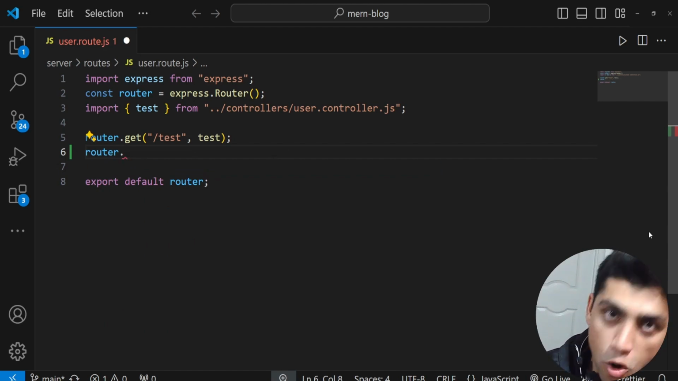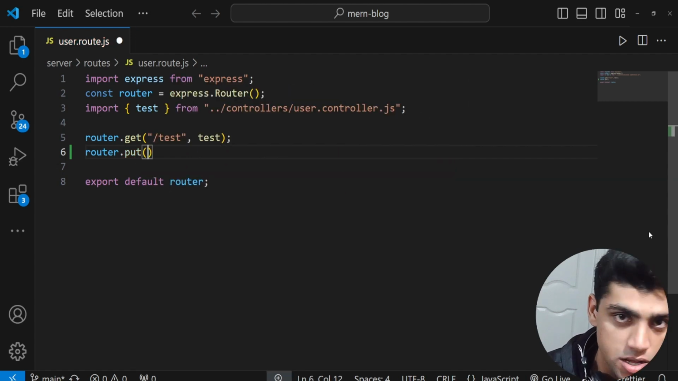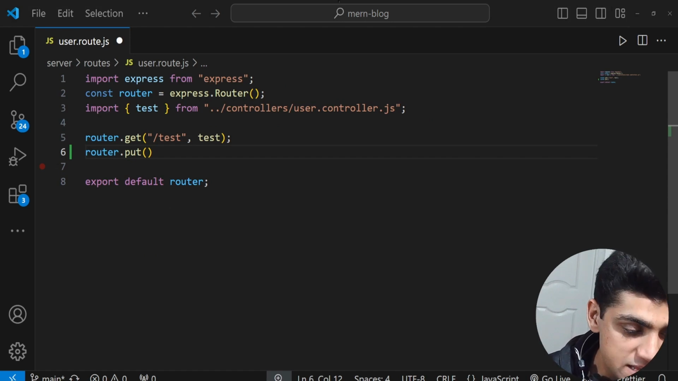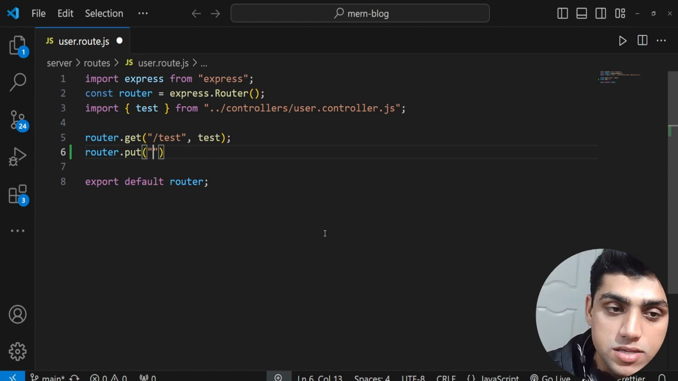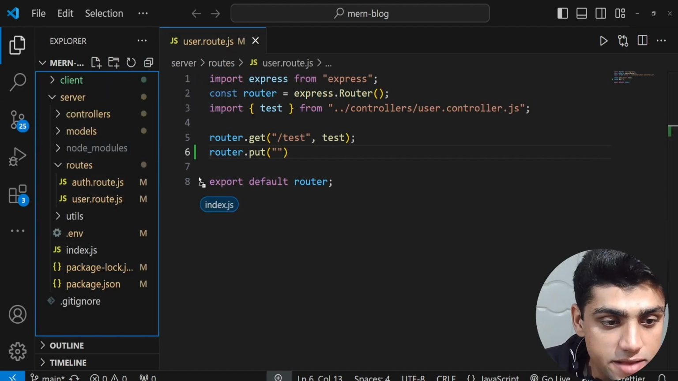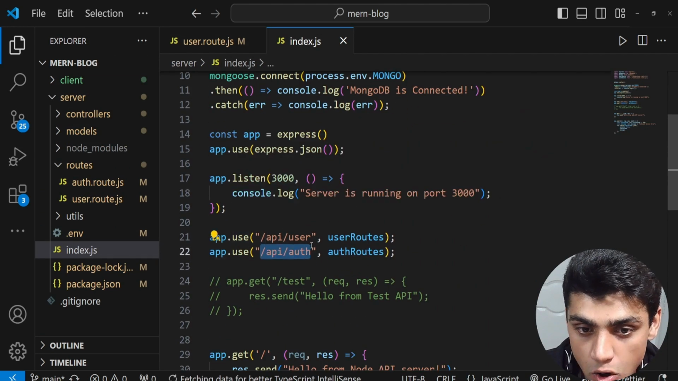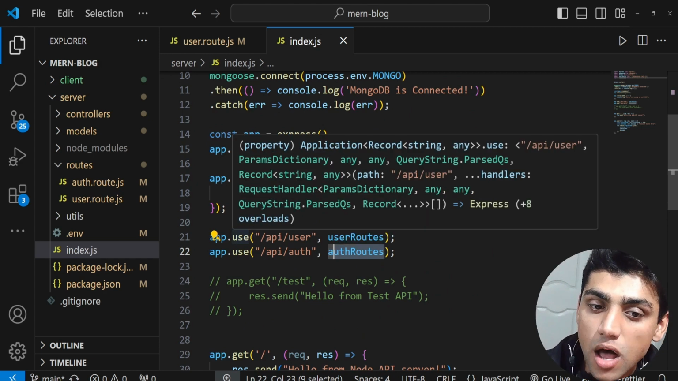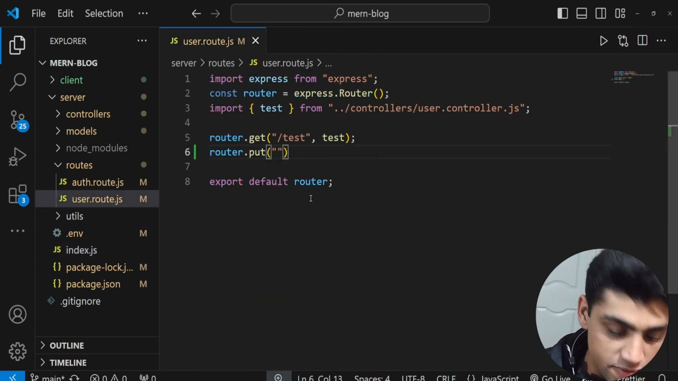We can use post for updating as well as put. Well, it's a good practice to use put. Now, if you want to update something with a put, you have to pass in the URL. If we go to the index.js file, you can see over here we have /API/auth, and then the auth routes. But in the other one is /API/user, and then we have user routes, right? So /API/user, and then we have /.